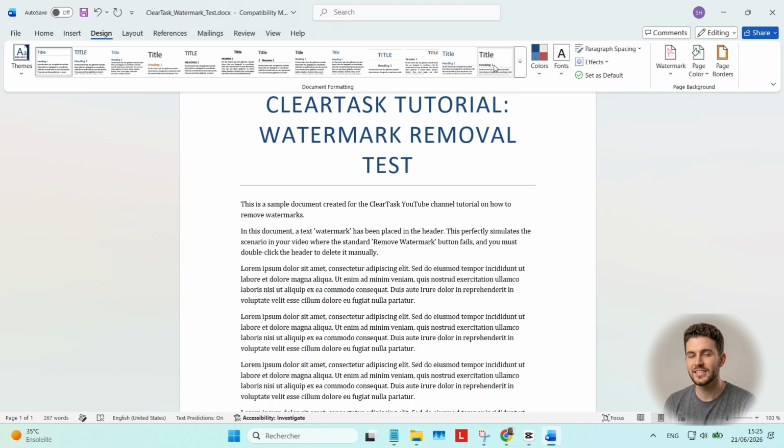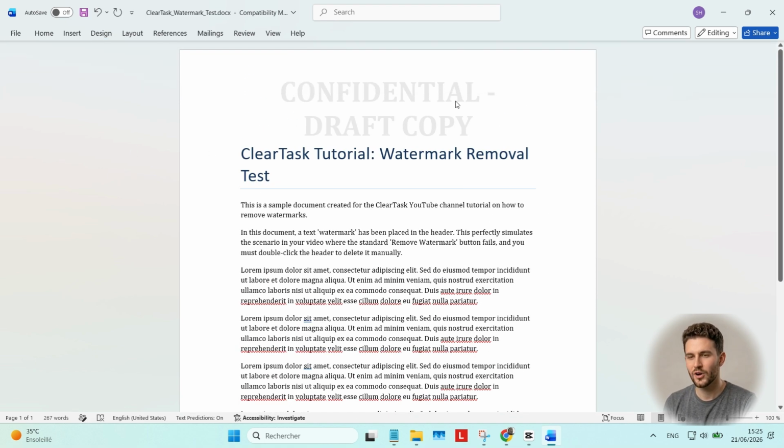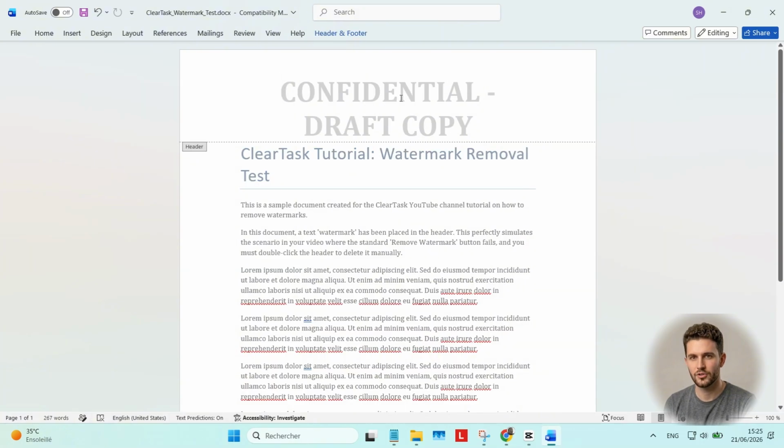If your watermark is still sitting there, it means the image or text is anchored inside the document's header. To fix this, simply double-click the empty space at the very top of your page. This opens the header and footer view. If you prefer using the menu, you can also go to the Insert tab, click Header, and select Edit Header.